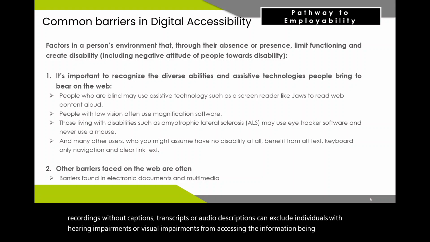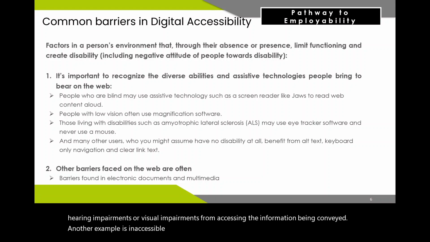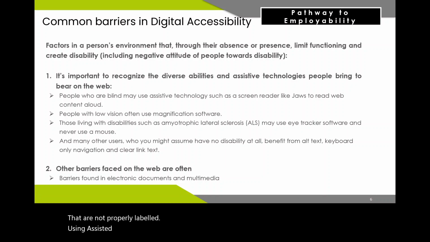Another example is inaccessible forms and input fields, i.e. forms and input fields that are not properly labeled or structured can be difficult for individuals using assistive technologies to complete. Clear labels and logical tab order are crucial for users who rely on keyboard navigation or screen readers.